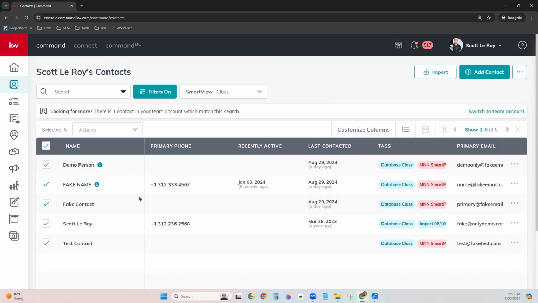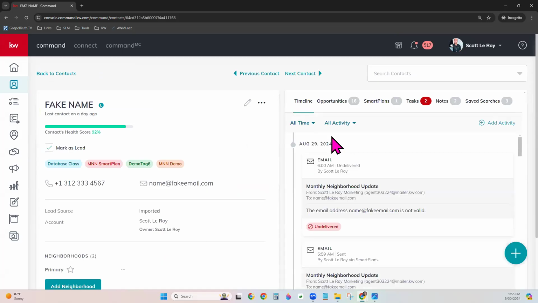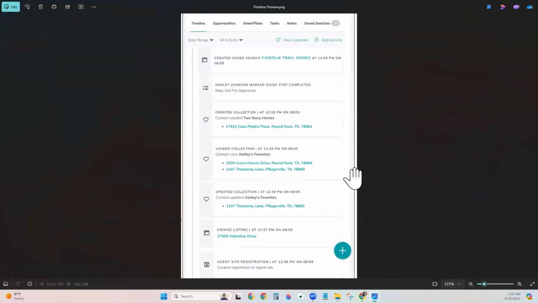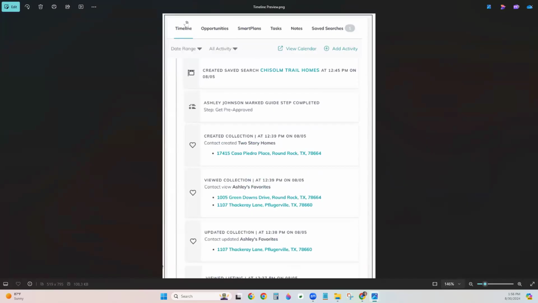So since we do not have any contacts within our database that have registered on the site, I'm going to just click into the contact and show you where the information will be. It would be right here in the timeline. I'm going to show you an image of what it would look like. Here you go. So we'll zoom in a little bit. This is the timeline within that contact profile, and you can see what it will look like.